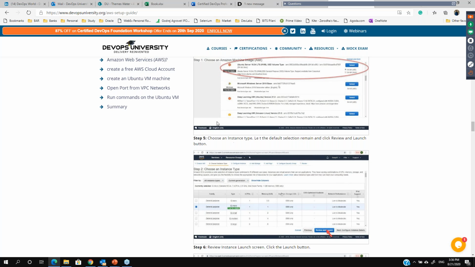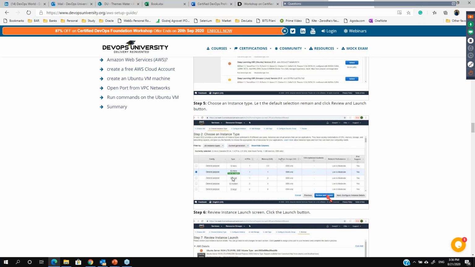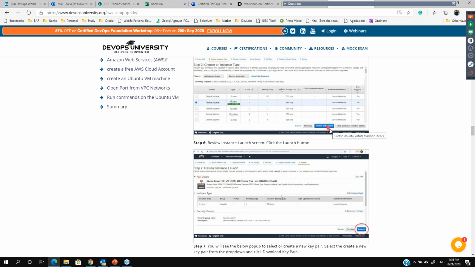After choosing the instance, the next screen will ask for general purpose, and you choose t2.micro. Here you will see free tier eligible. Click on this, and click on review and launch. It will move you to the next screen.